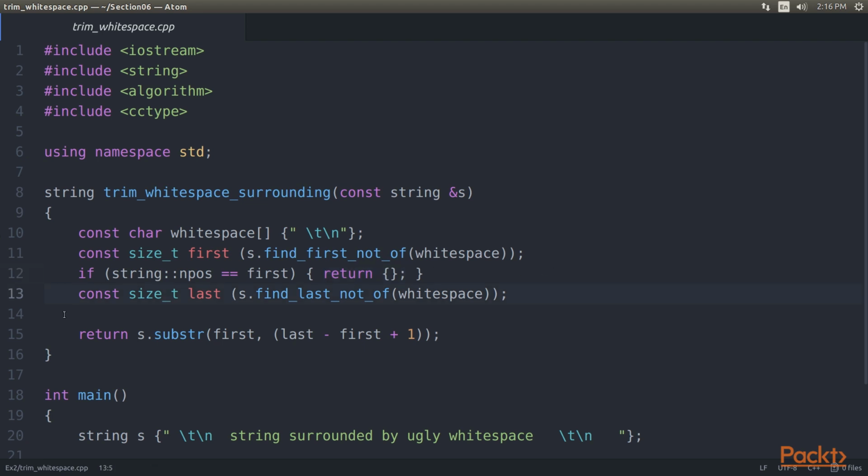We know now where the new string has to begin, but we don't yet know where it has to end. Therefore, we use the other handy string function, string find last not of. It will return us the last character position in the string which has no white space. Using string substring, we can now return the part of the string which is surrounded by white space but without the white space. This function takes two parameters, a position in the string to begin with and the number of characters after this position. That's it.